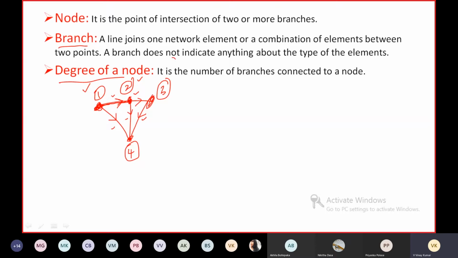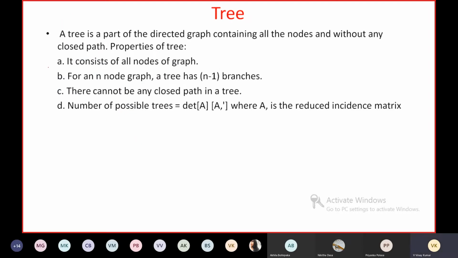What is the degree of node 1? 2. What is the degree of node 3? 2, because 2 branches are connected to node 3. What is the degree of node 4? 3, because 3 branches are connected to node 4.